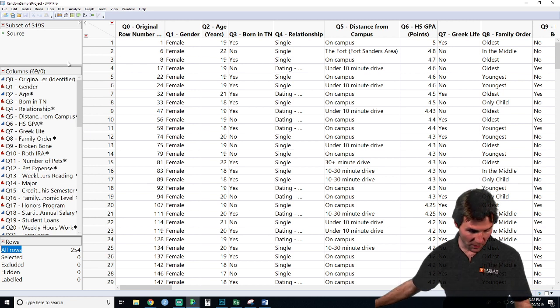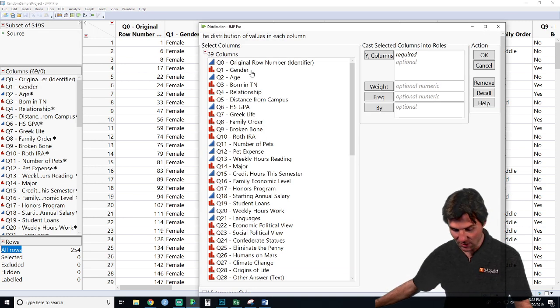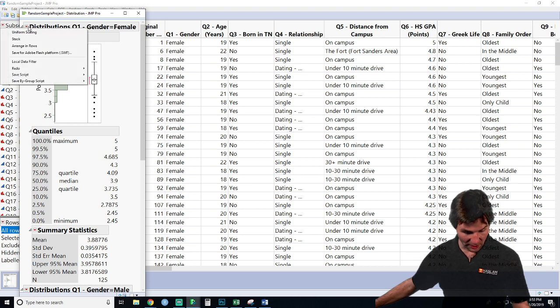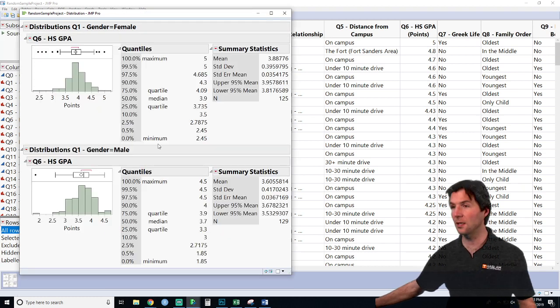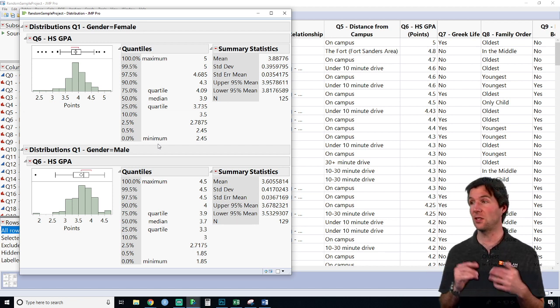Now you might be confused because you might say, well, wait a minute, Brian, you have two samples. I'm going to analyze the high school GPA of students, and I'm going to do it by gender. Now this is not a two sample t-test, which we'll be seeing later today, because I'm doing it on both distributions separately.